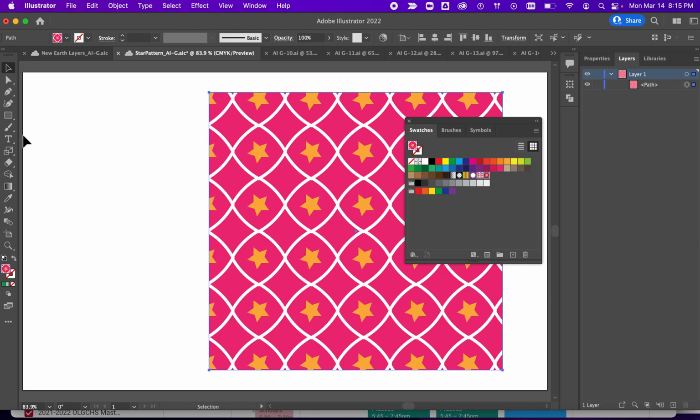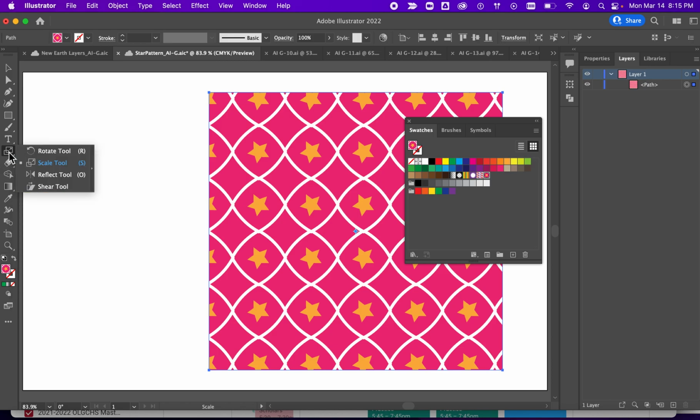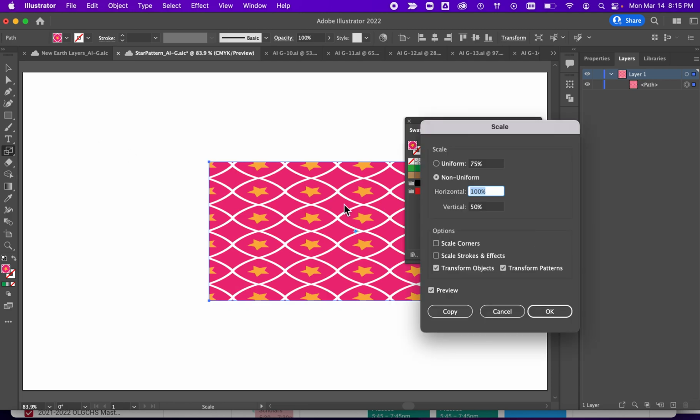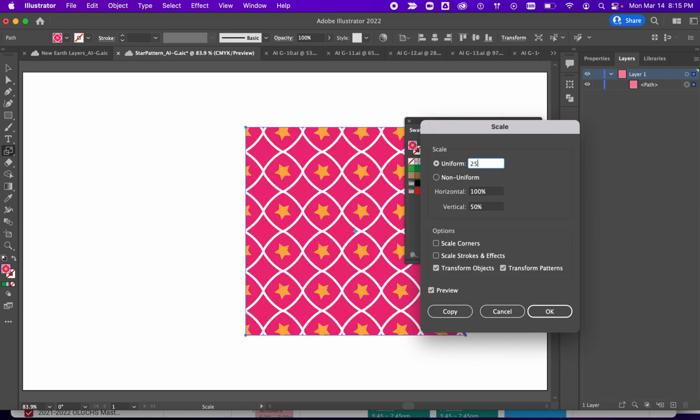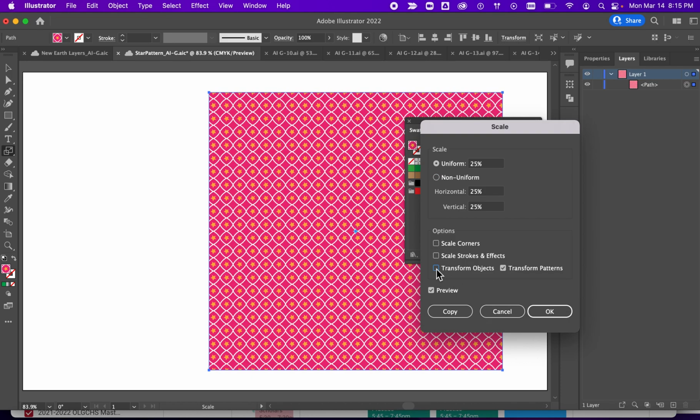And if I double click the scale tool over here, remember it's over here, if it's not showing, you hold down, it could be the rotate or reflect tool that's showing, but get your scale tool. If I double click it, I'm going to want to modify this. So in the uniform box, I'm going to say 25. I'm going to just hit tab. And instead of transforming the object, I just want to transform the pattern, so I'm going to uncheck this right there. And so now notice how my pattern went from this to this, right? Because I shrunk it down by 25%. All right. And I'm going to hit OK.